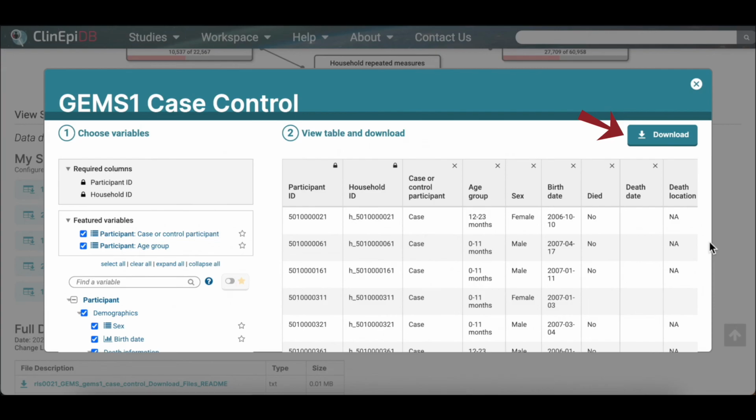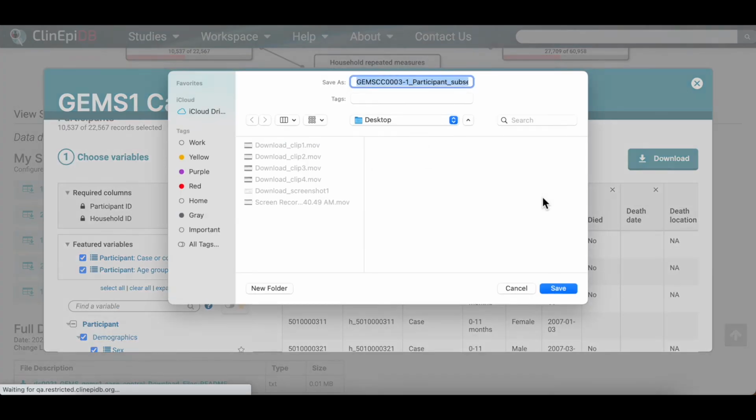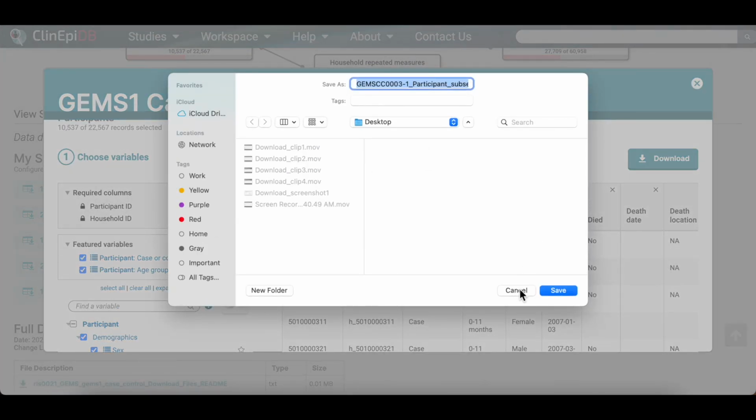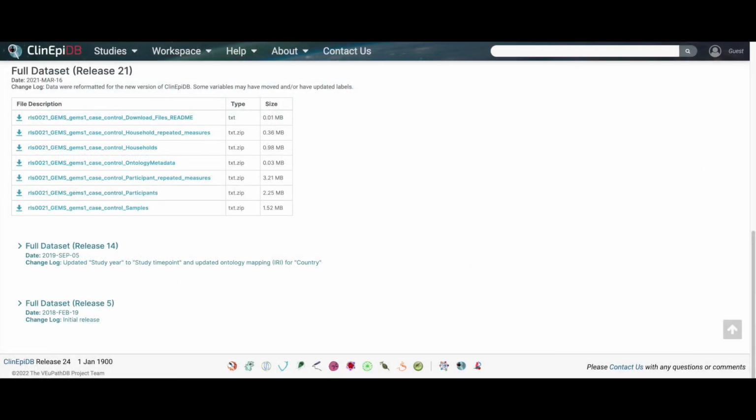It will be saved as a text file, and you can open it in programs such as Excel, SPSS, SAS, or R. If you want to download the entire dataset, you can use the links under the full dataset. The README files give you useful information and tips for working with the data. Use key identifiers such as household and participant ID to merge files as needed for your analysis.